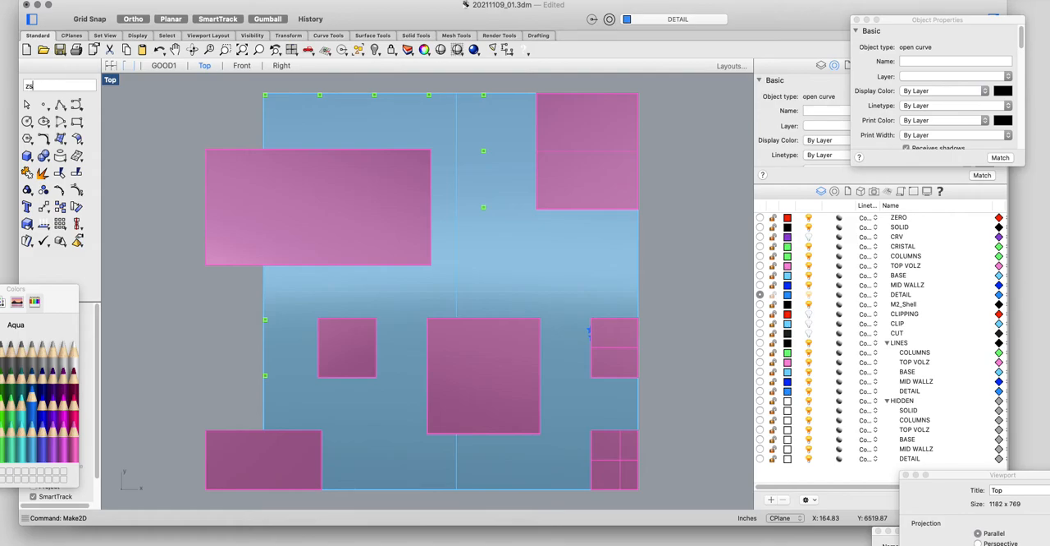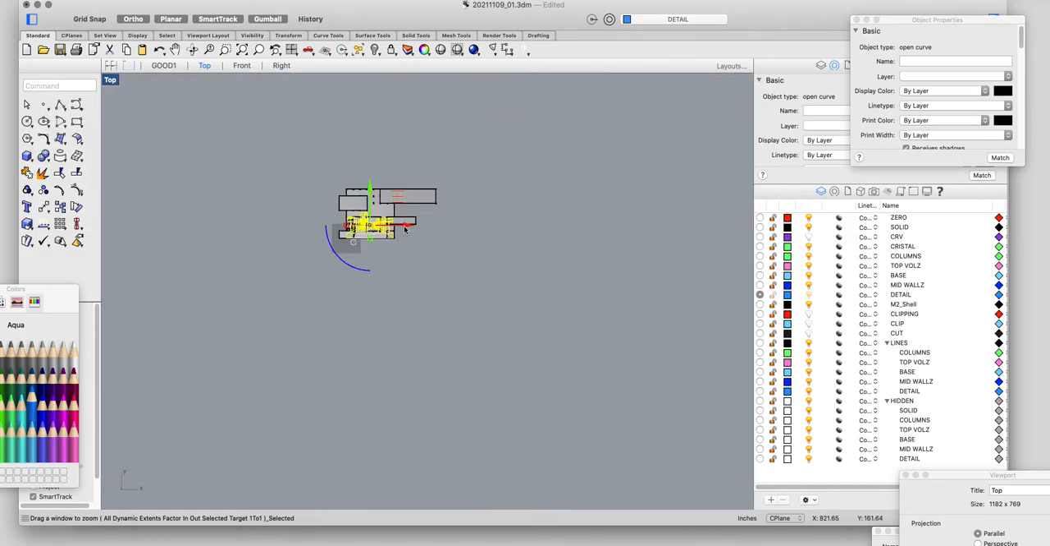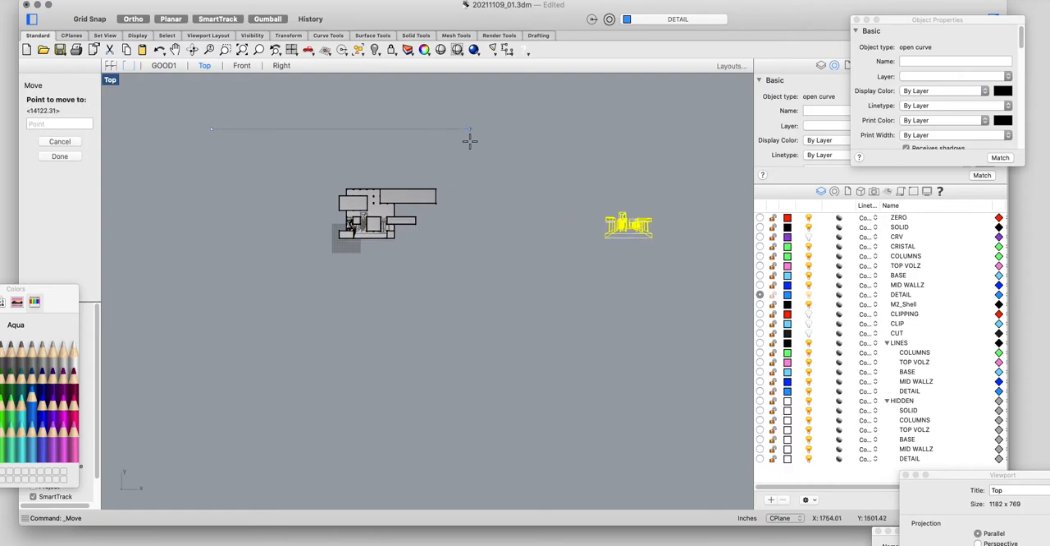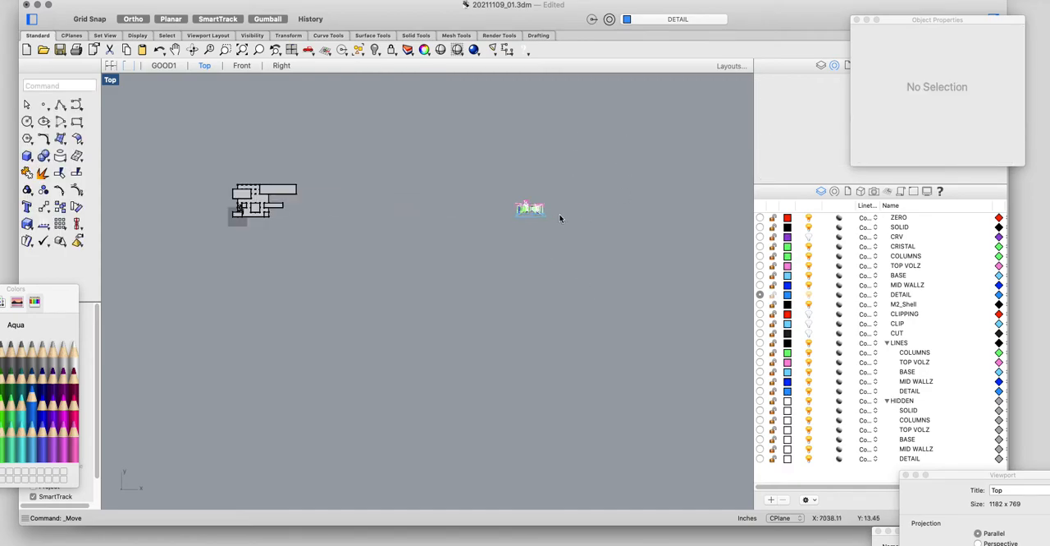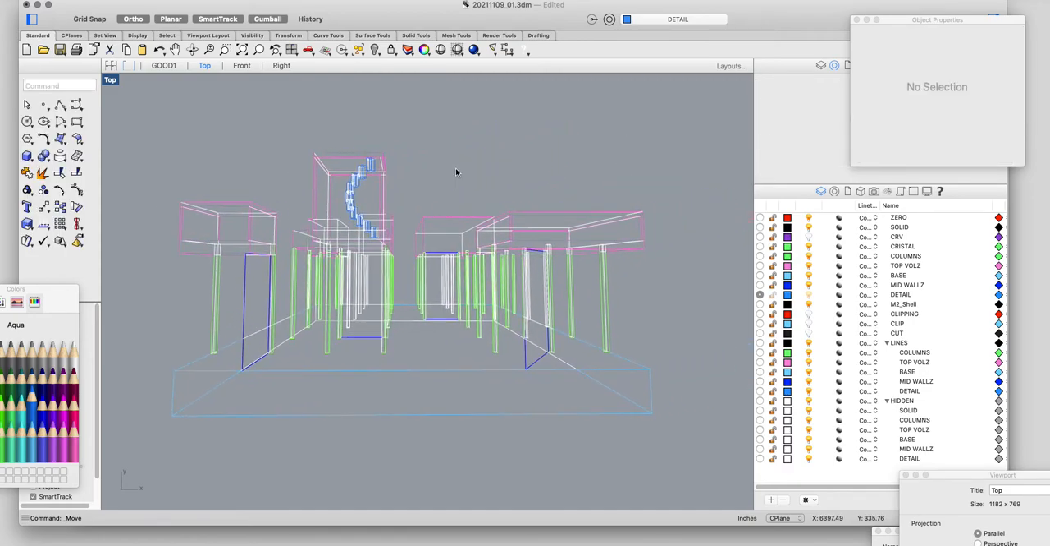So I'm going to zoom selected in top view. I'm going to move this over. I like to be precise. Let's see, move. I'm going to move it over 500 feet, just because I like to be precise with that. Okay. So now we can kind of play around with some of this.